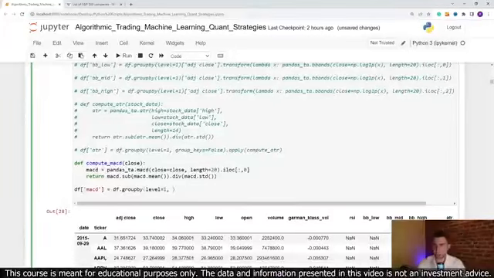In this comprehensive course on algorithmic trading, you will learn about 3 cutting-edge trading strategies to enhance your financial toolkit. Lachazar teaches this course. He is an experienced quantitative researcher and data scientist.